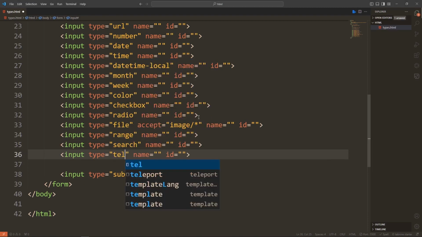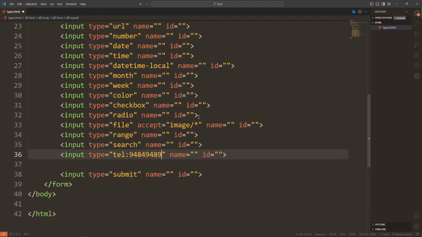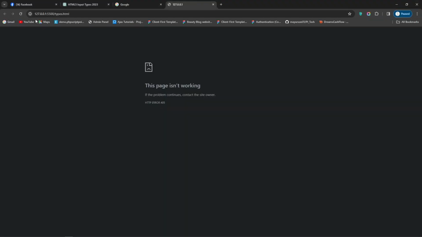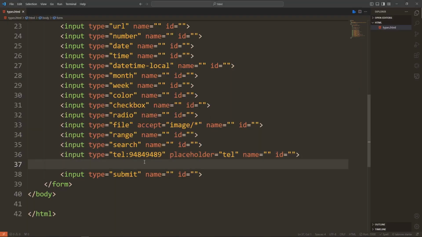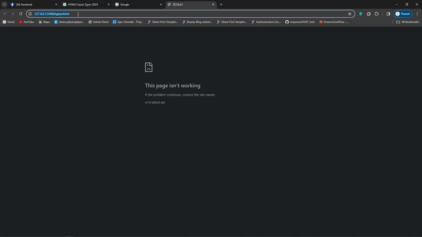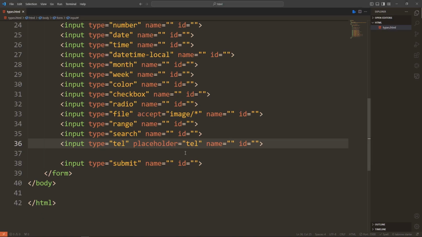Next one is tel. Why is tel used? Enter the number, and if you click on submit, but not submit. This one is used for tel. What does tel mean? This is used for telephone. Like enter the telephone number and hit enter, so it will make a call to that particular person.